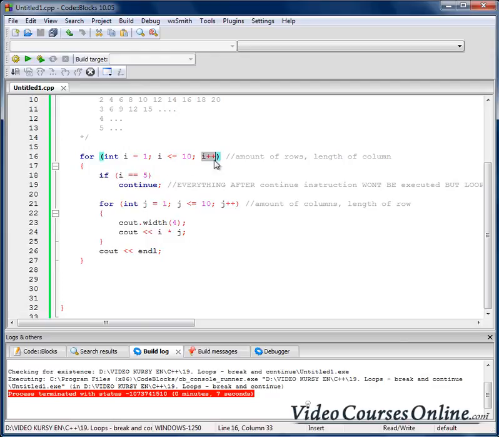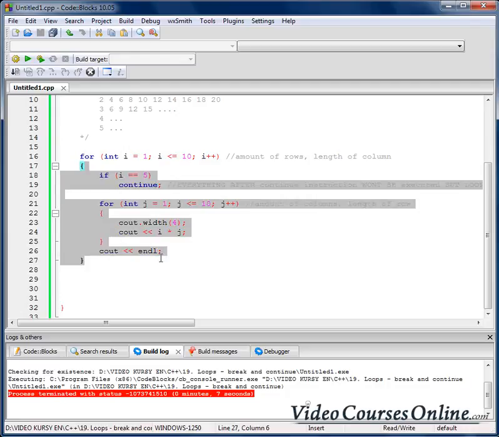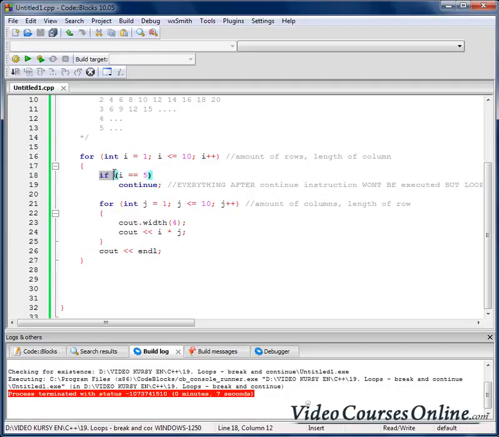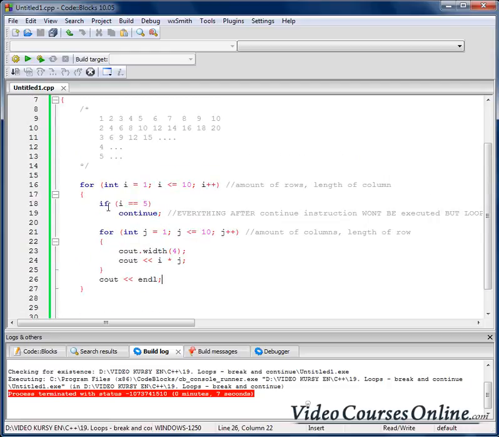So we are increasing I by 1 and we are checking again if I is lower or equal to 10. Because it is true, we are again going to execute instructions. We are checking if I is equal to 5. No, because 6 is not equal to 5. And because of that, the continue instruction won't be run again, because I will be increased, right? And everything after it is going to run like it was before. So it's good.